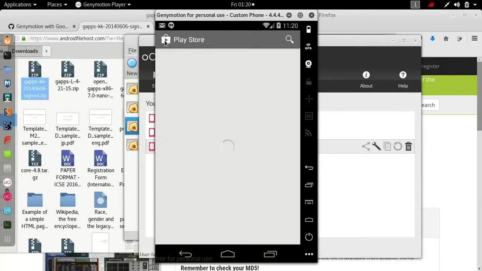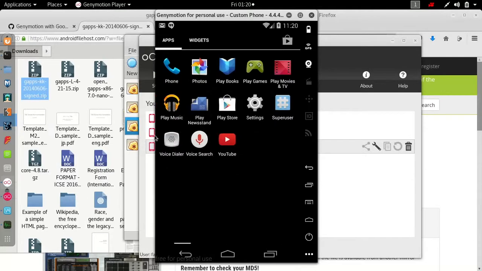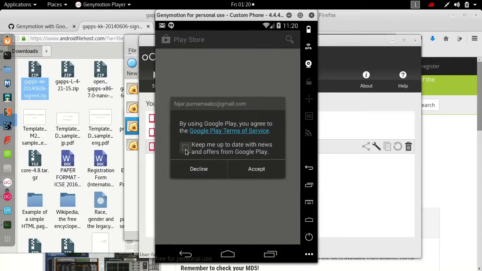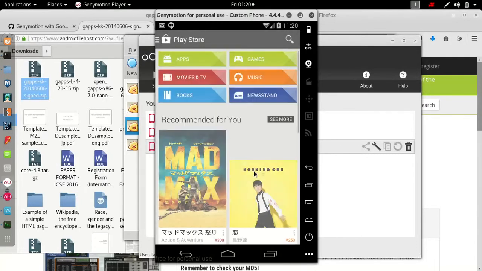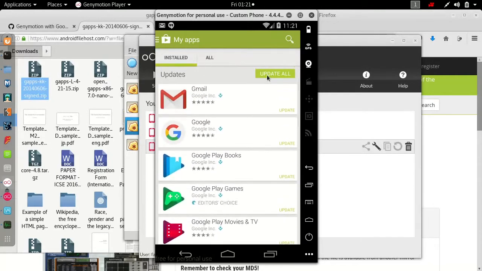Finally. This is taking so long. Okay, let me go to the internet. So, okay, let's open the Play Store. Accept, I see. When I do it, the okay didn't come out. Now I'll go to my apps and then update everything. Update all of them.